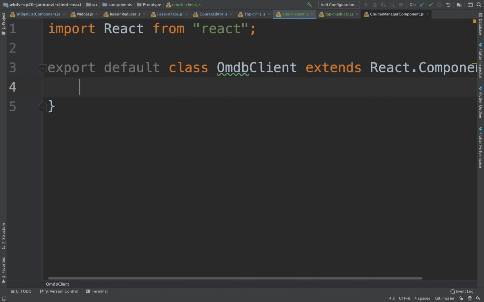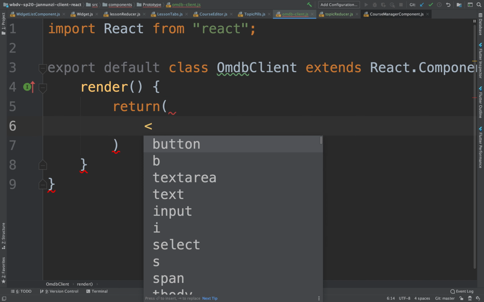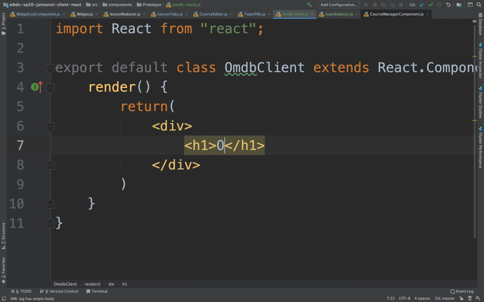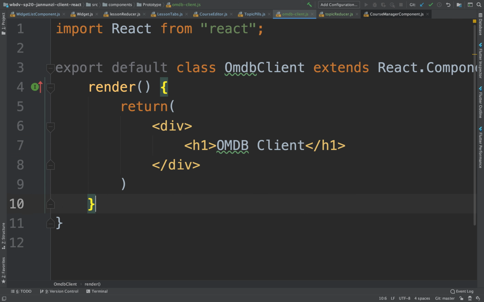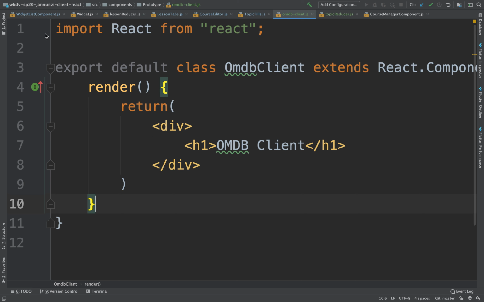All right, and for now, we're just going to render just a div that's going to say h1 OMDB client. There we go. All right. Excellent. So we can render this in our top level application.